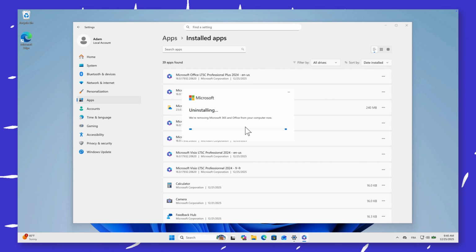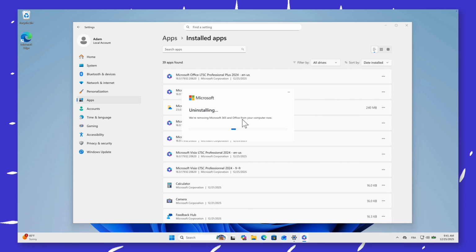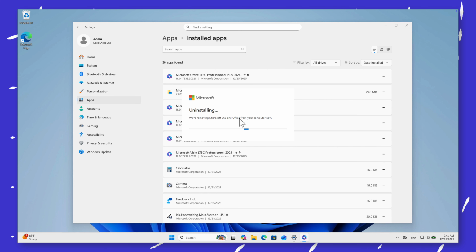Windows will begin removing Office from your computer. This process can take a few minutes, so wait for it to complete. Once the uninstallation is finished, I recommend restarting your computer before installing Office 2024. This ensures that all old Office files and background services are fully removed from your system.